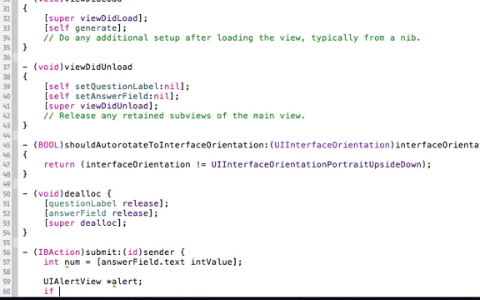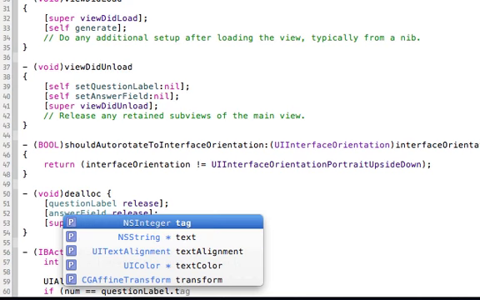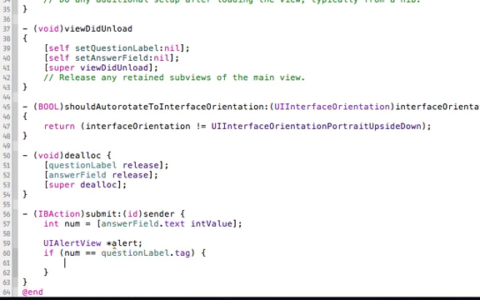If num is equal to question label dot tag, open curly, return, then we have the correct answer.